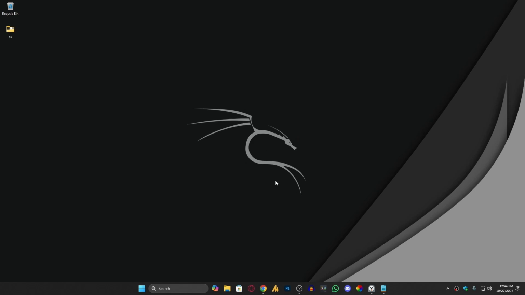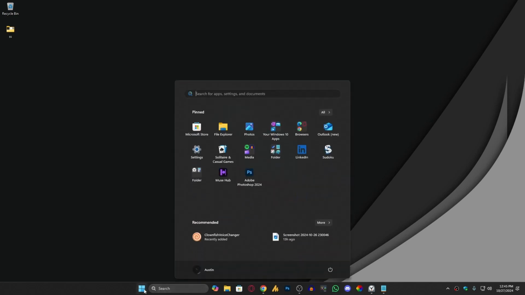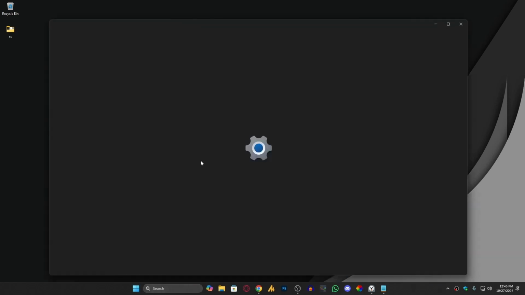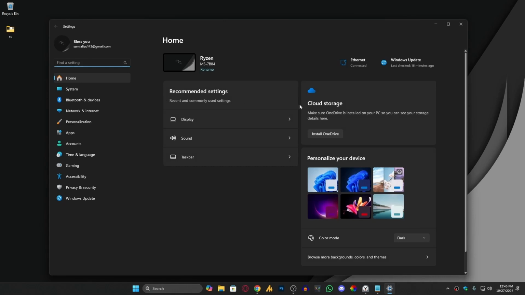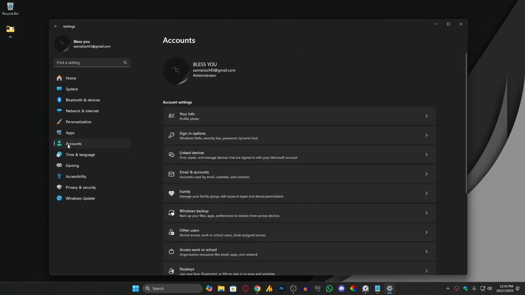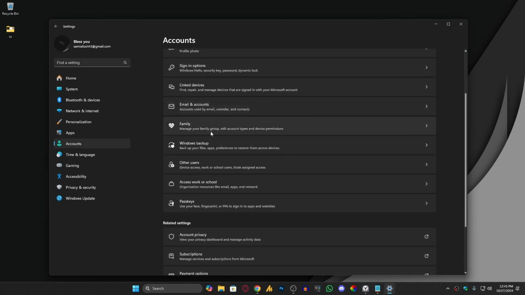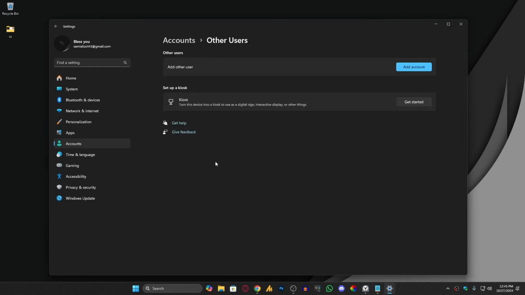Now the last method that is also helpful for you is to create a new administrator account. For the administrator account, click on the Windows icon, then go into Settings. Once you are here, you need to click on Accounts on the right side, and then you need to find the option called Other Users, and then click on Add Account.